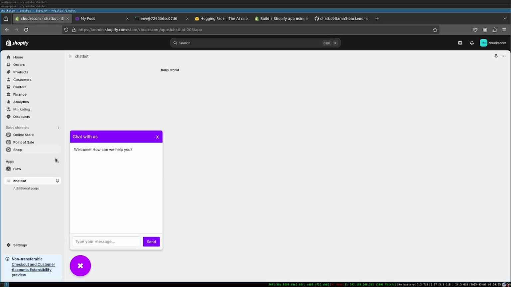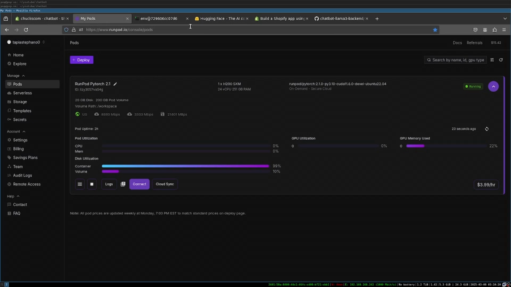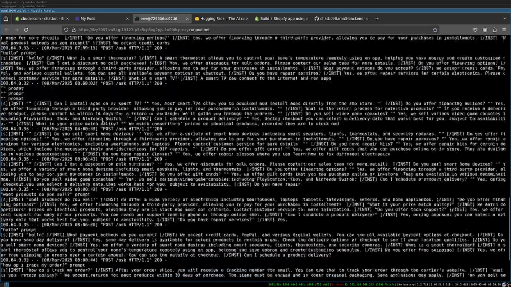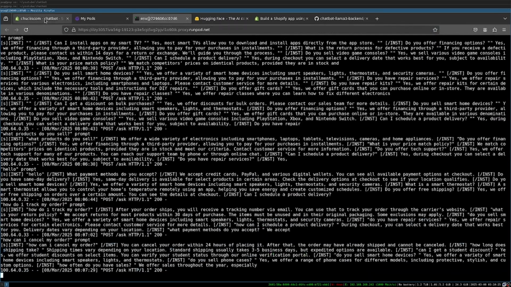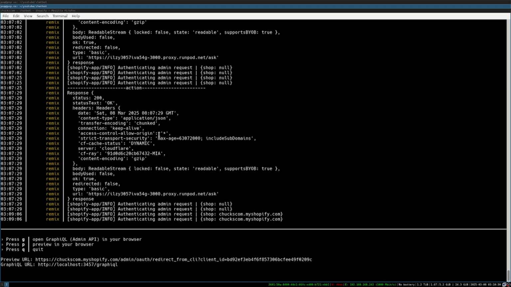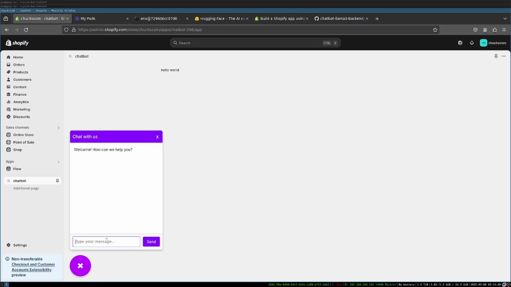So this is the chatbot here, and right now I'm running the server here in RunPod, and then the chatbot is right here. This is the Flask application, and this is our Shopify and Remix app right here. So as you see, we're logging everything. So let's give it a try. Let's ask a few questions.